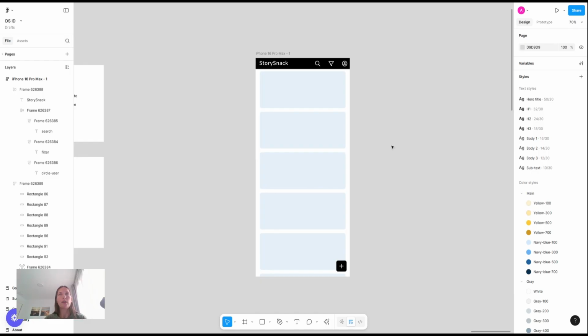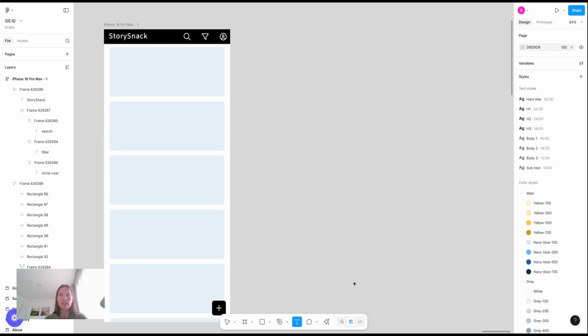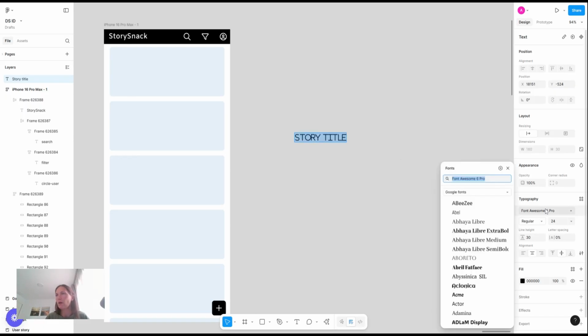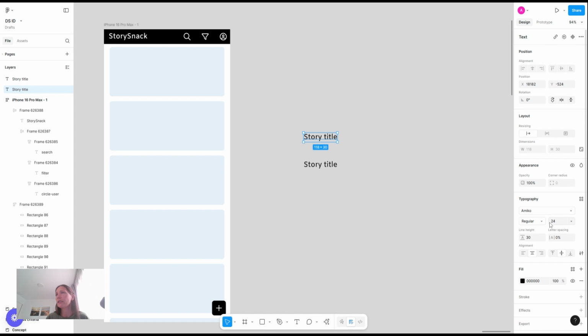Now we will work on the card itself. What should the card actually have? We would definitely need a title, right? So we say, okay, story title. What is this? Font Awesome. Okay, what we snack set amico. I'm not sure it will be good for our text, but we're going with this one. For the story, 24 is definitely not enough. Let's go with 32 and some bold maybe. We would need the story snippet.